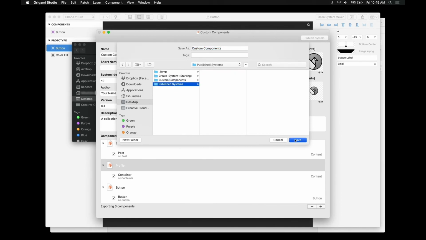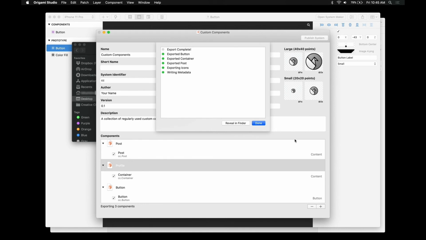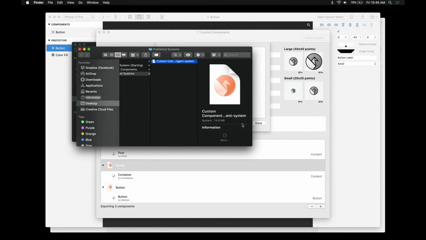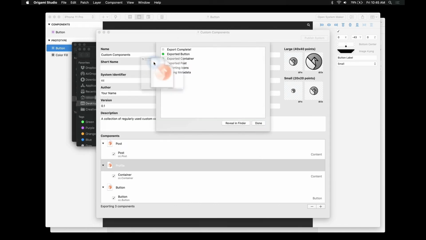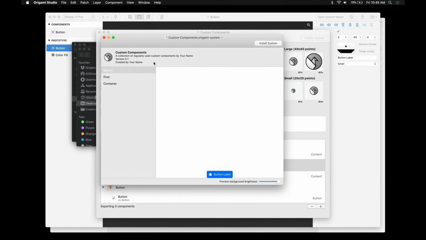After the publishing has completed, an Origami System installer file will have been created. This is the file you can share with others. To locate this file in Finder, click the Reveal in Finder button. To test it, install the system using the system installer which we just published. Double-click on the custom components .origami-system file. This will open the system installer. This window displays a preview of the components in the system and all the meta information we entered earlier.